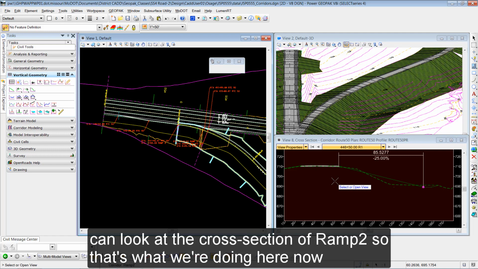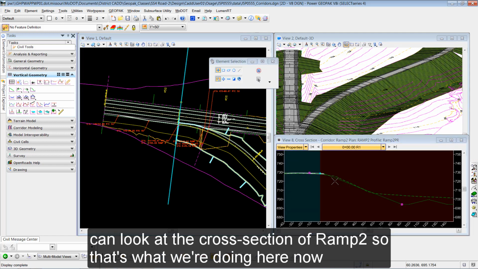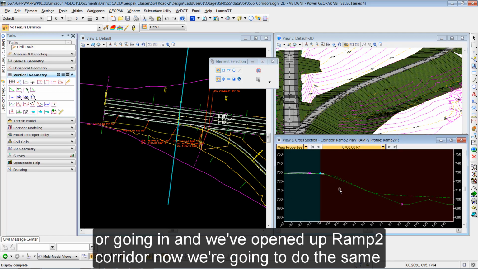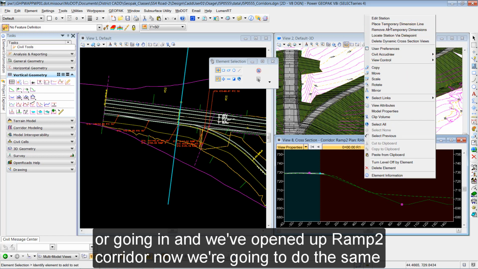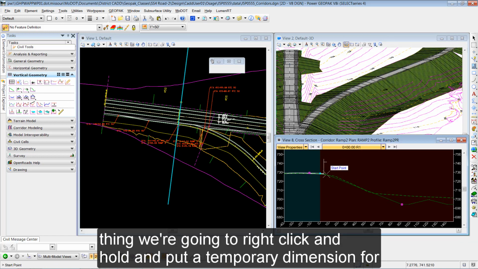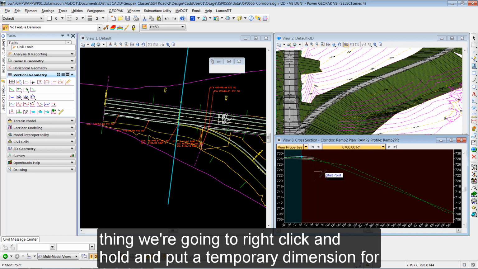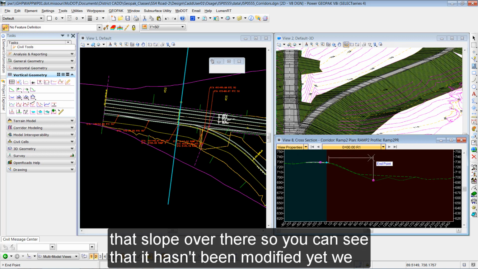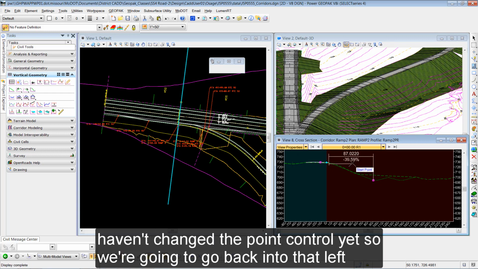So we can look at the cross section of ramp 2. So that's what we're doing here now. We're going in and we've opened up ramp 2 corridor. And we're going to do the same thing. We're going to right click and hold and put a temporary dimension for that slope over there, so you can see that it hasn't been modified yet. We haven't changed the point control yet.